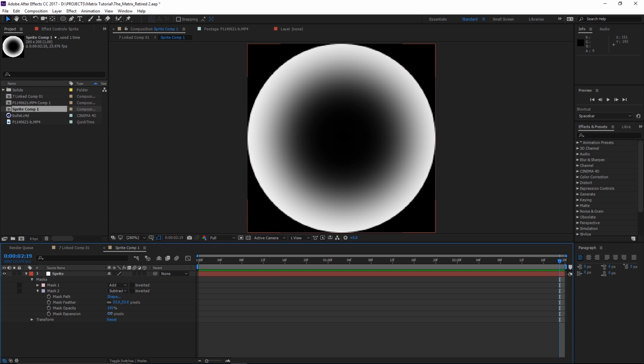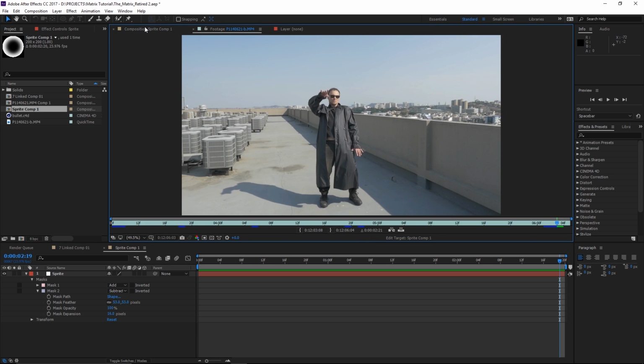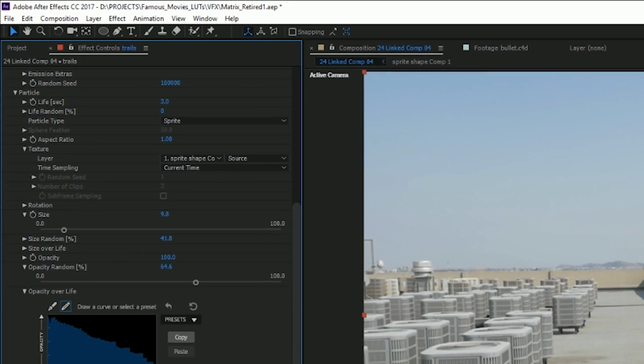Something around there maybe. You can also play around with it here by adjusting the expansion settings and maybe bring down the feather a little. So let's see a shape like this. So I'll close this. For the particle, we want the particle type to be a sprite. Now we gotta assign a texture to it. So we go to textures, and we're gonna choose our sprite shape.